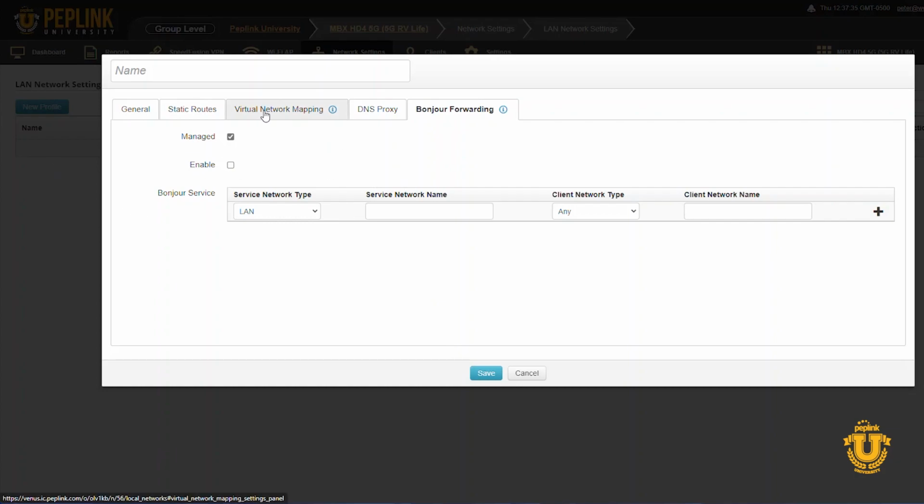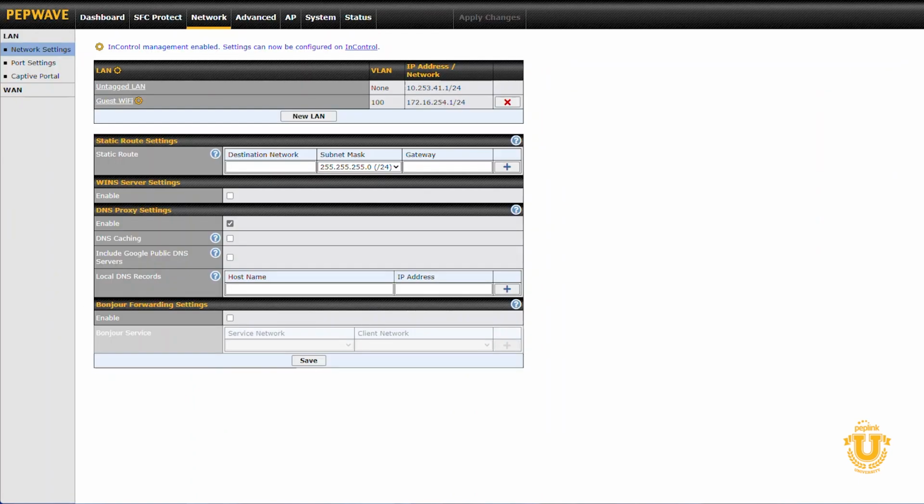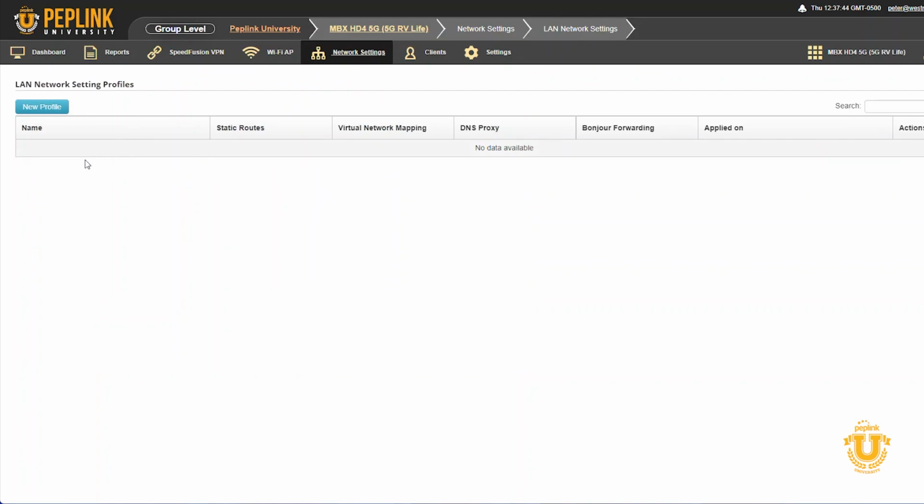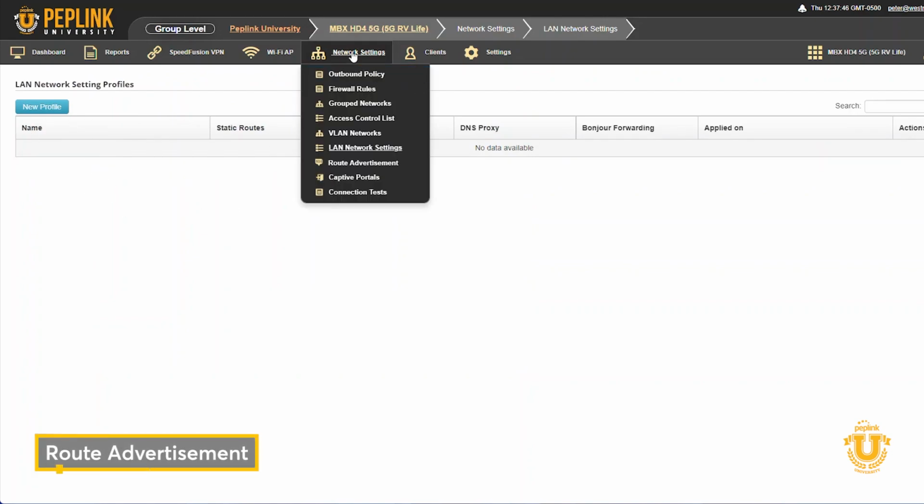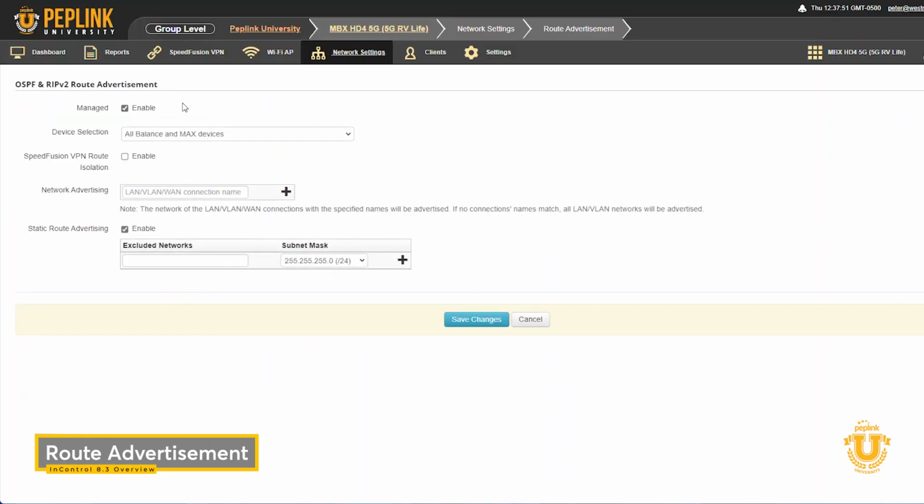If you have different virtual network mapping and different static routes per site, you can just centrally manage this here in InControl and push it down to the router. So you don't have to log into the router to make those LAN network settings. Same thing with route advertisement. You can turn on route advertisement and set up how you're advertising these routes, and that way you're not having to log in to each device to make those changes.